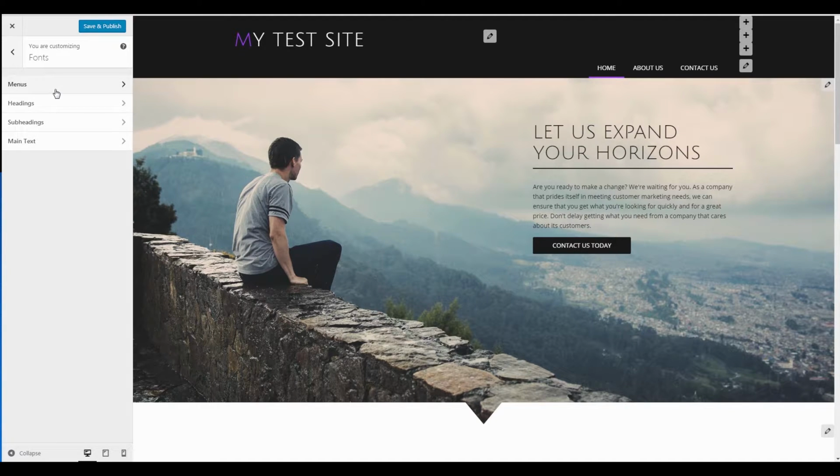Next, we have the Fonts tab. From here, you have the ability to modify the fonts for the different areas of your website. The Menus tab. Here, you can create and switch out menus for your site. You can also create a social media menu to connect your site to all your social media accounts.